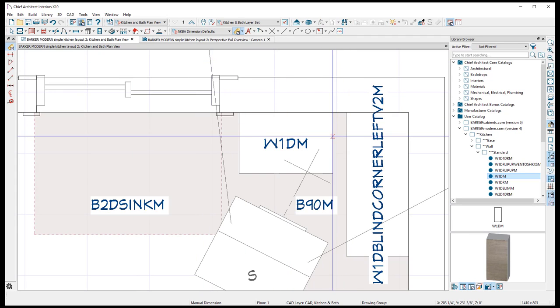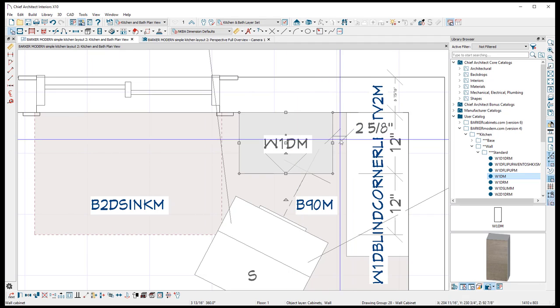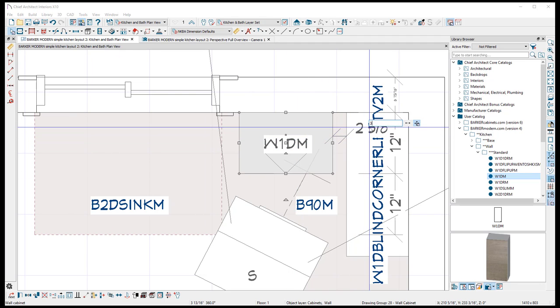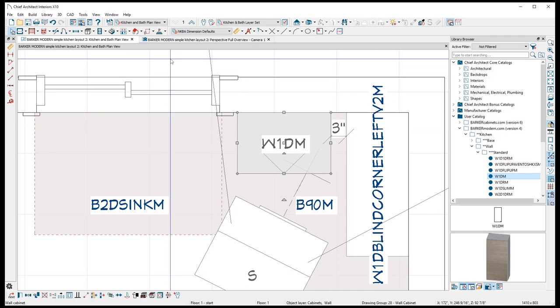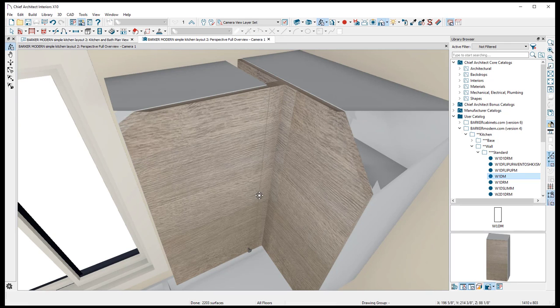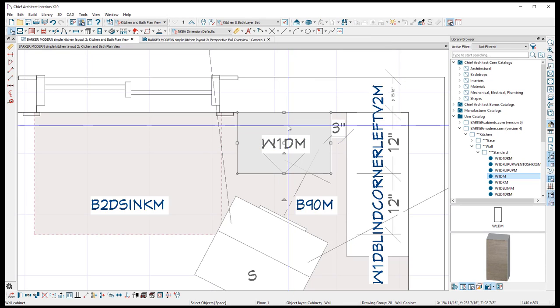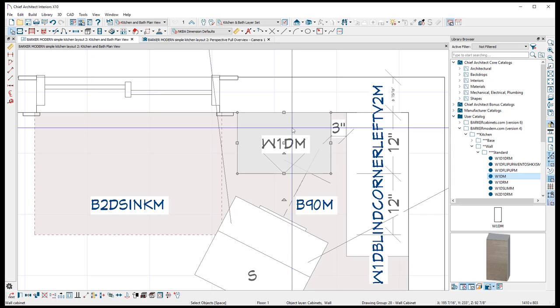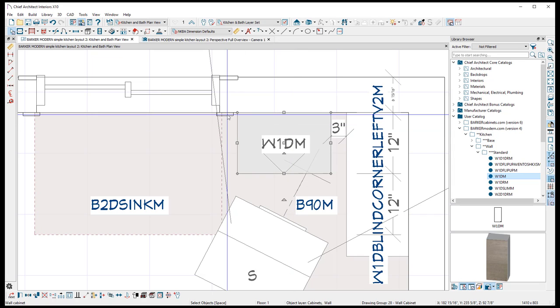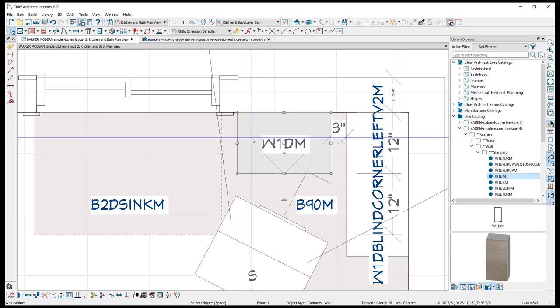Let's just get the measurement to be on target here. Select this cabinet and change that to make sure it's exactly 3 inches. Check it in 3D. It looks good. We've got a nice seam right there. We're good to go. Now, why do we have a 3-inch filler on that blind corner cabinet? Because it's a lot easier to install if it's part of the corner cabinet. Trying to do 2 fillers that are supported on the sides of cabinets, no bueno.